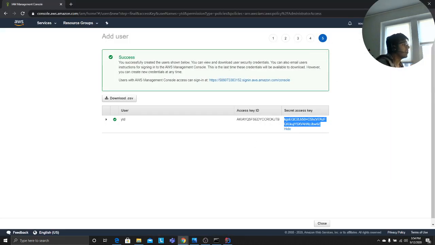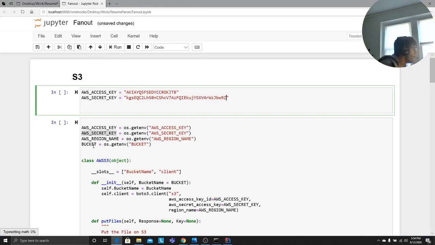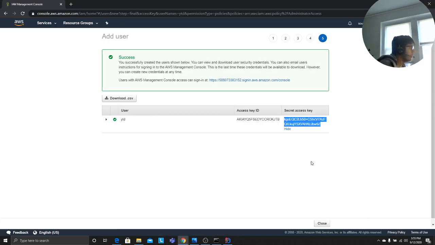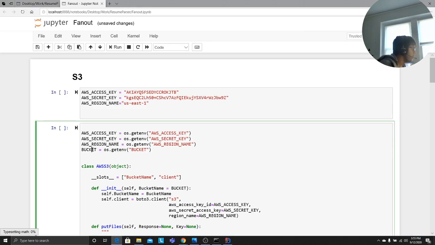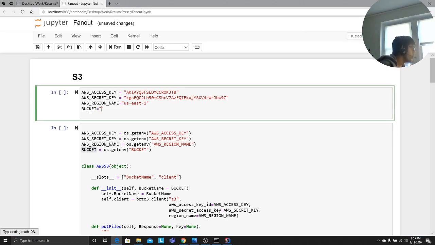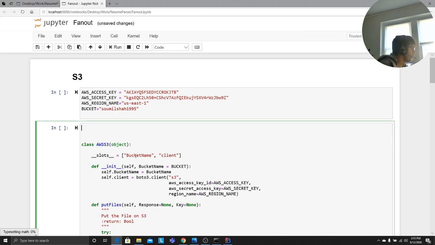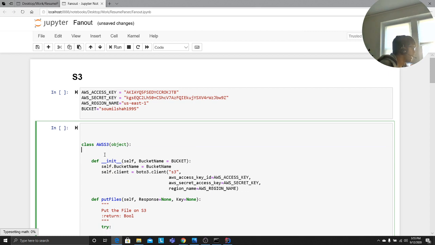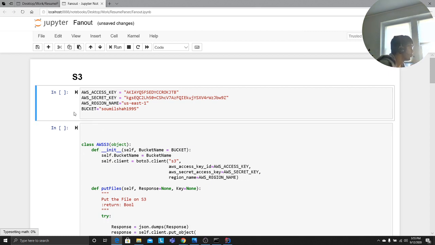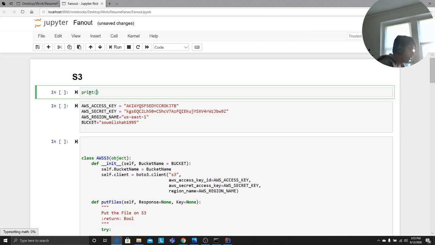The region is US East 1. So region name, US East 1. Okay. Bucket name would be Saumil Shah 1995. I already have a bucket though, so let me do that. Saumil Shah 1995. Perfect. So what I want to do is get rid of the slots. I usually have these helper codes always for all the AWS stuff. So run that. Oops. Run that. Wait, for some reason, just want to make sure everything is okay.